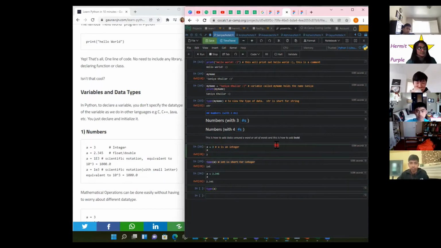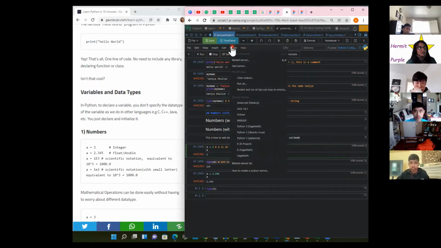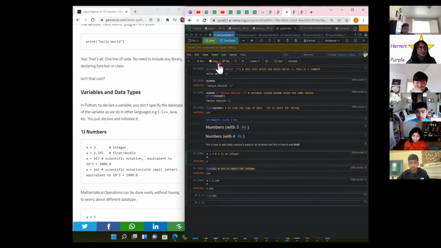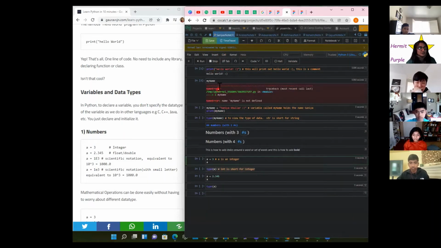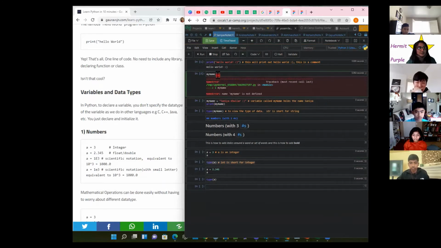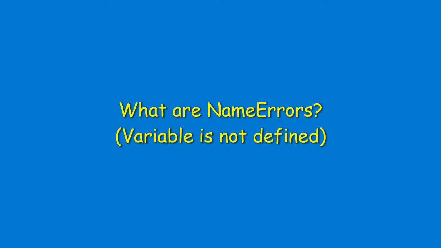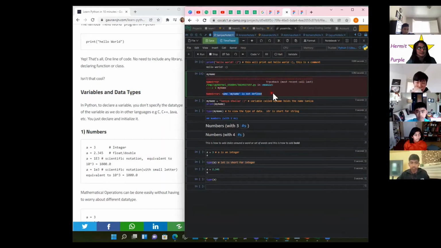And just for simplicity, what I want us to do is, let me just say kernel restart and run all. Your goal is to run all and to have it execute from the beginning. See, if I restart and run all, you see this will complain. Do you notice that? My name is not defined. Do you see that error right now?